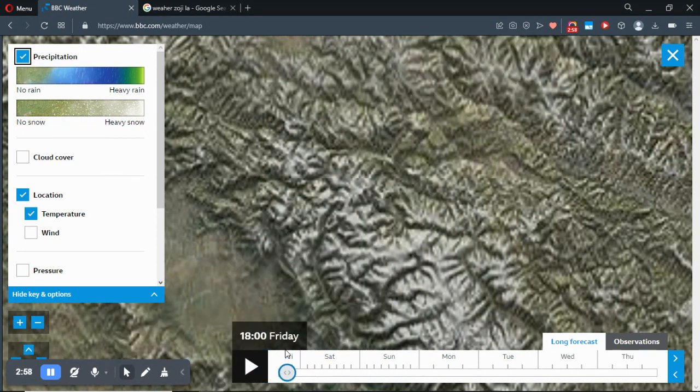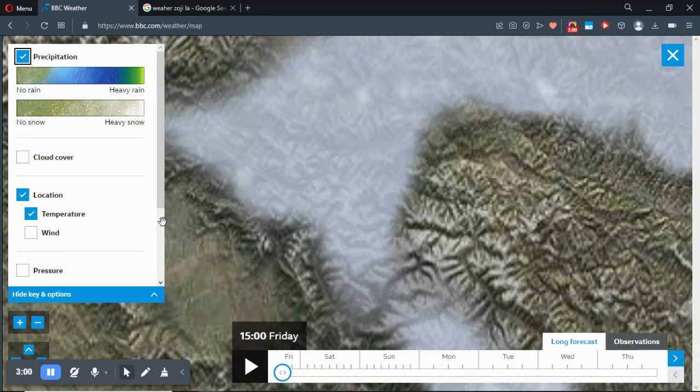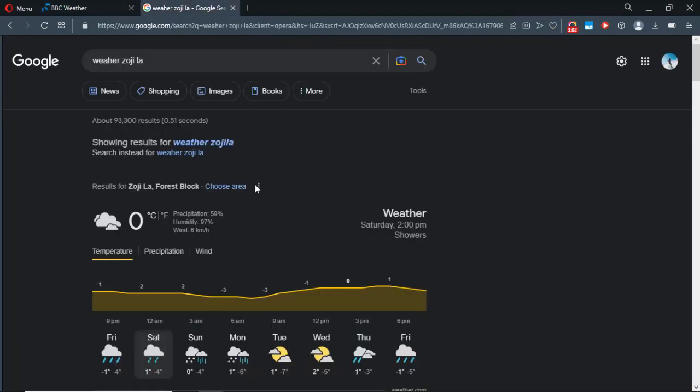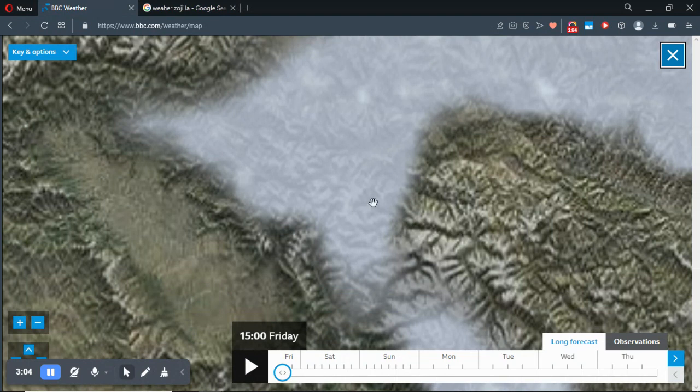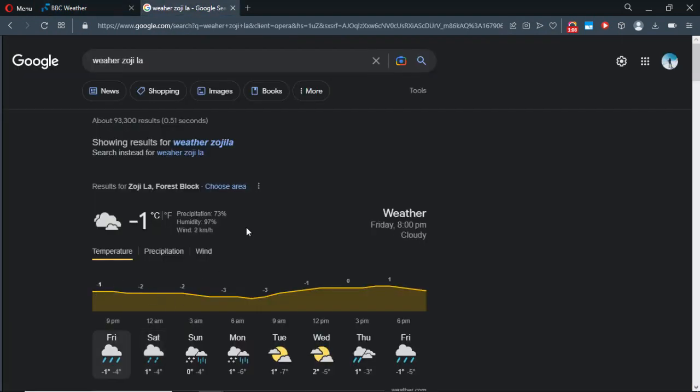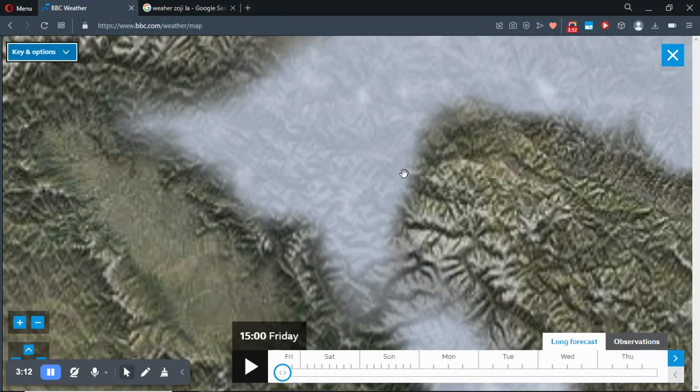I was looking at the wrong time. So this is wrong, and this is going to be correct for the time right now. Okay, it's 73%, so it's kind of correct only.